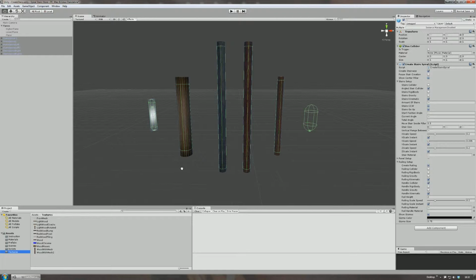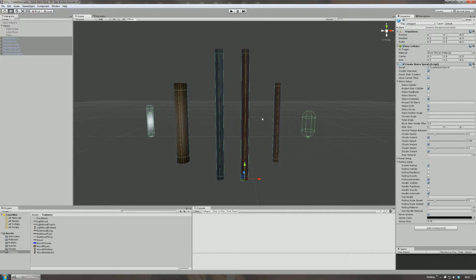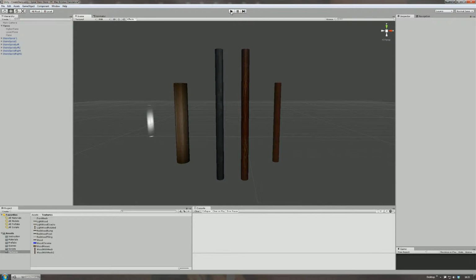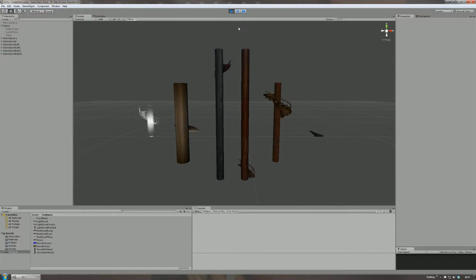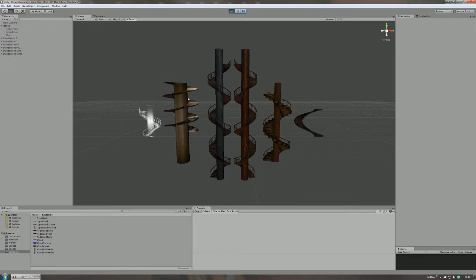Now that that's out of the way, let's go to the scene. In here you can see the 6 different prefabs I just showed you, and when I run this scene it will create the stairs automatically. So here we go. Like you can see, all of the prefabs have different materials, different stair size, some have railing, some not, and even one without the center pillar.